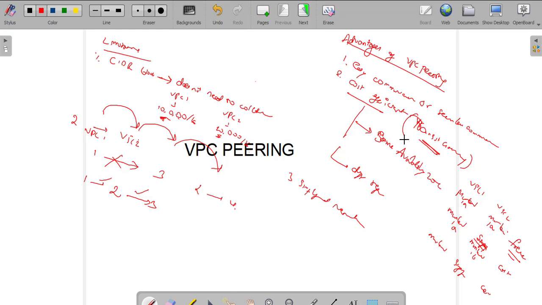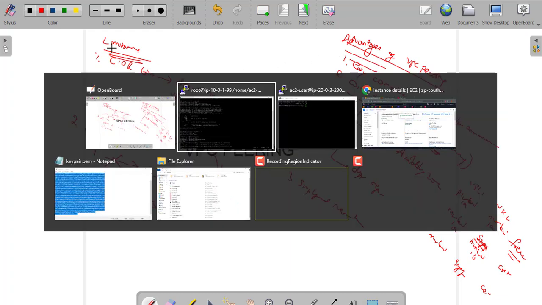These are the advantages and these are the limitations. You need to remember that.